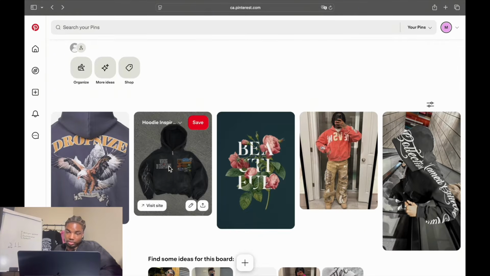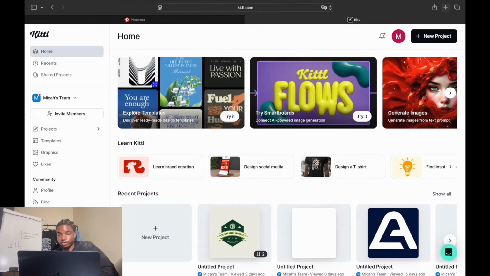elements. So in graphic design, elements is basically all the things you're going to use to put your design together. So that'll be fonts, graphics, anything like that. And a platform that I use for finding my elements is Kittl. Kittl's a paid platform, so if you want to find a free one, I'm sure there's ones out there, but Kittl's what I use.